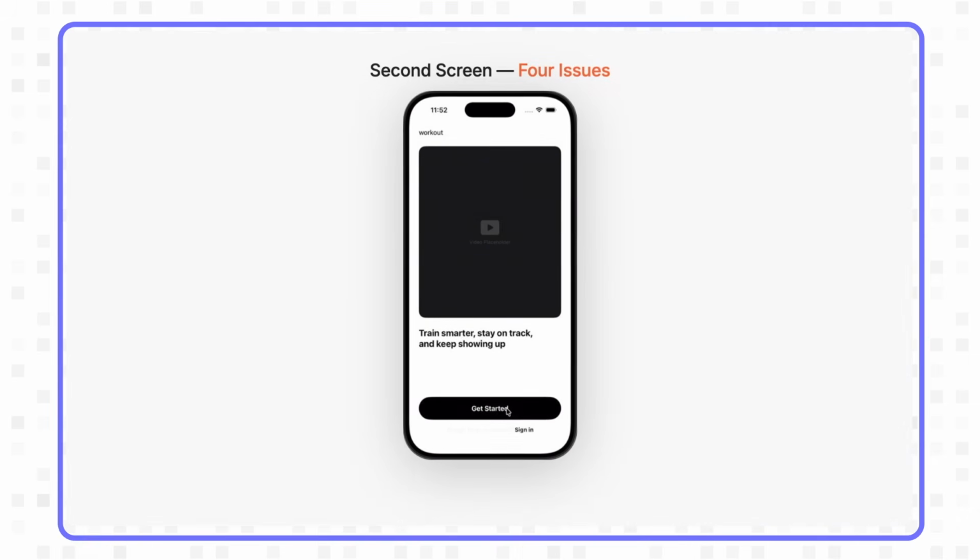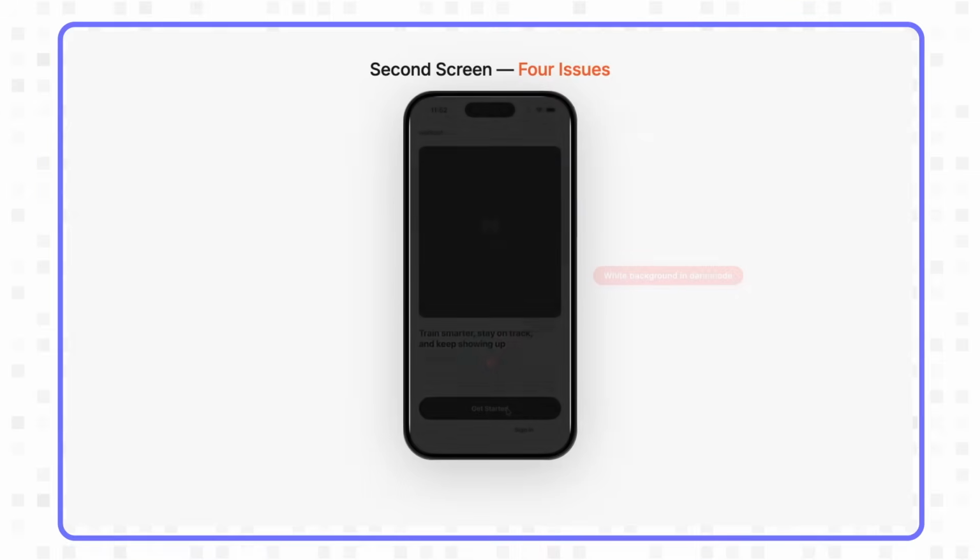Okay, launch screen is done. Now let's move to the second screen. And this one has a few problems. The video is not working, there's no shimmer effect on the button, and everything just appears at once with no animation. Also, there's that white background again because of the dark mode issue.